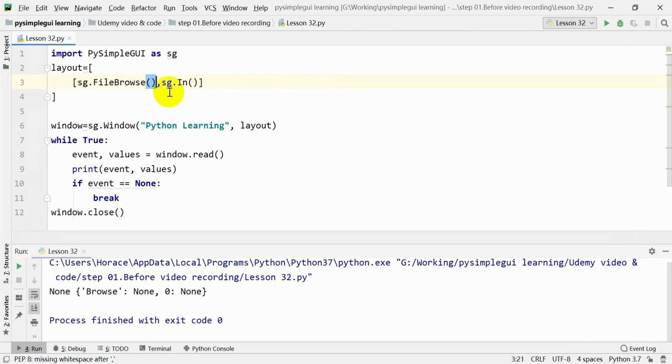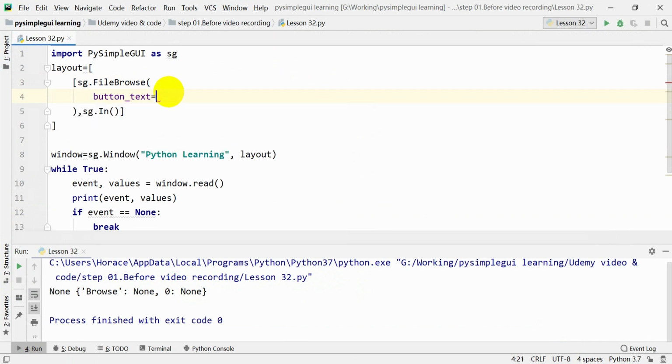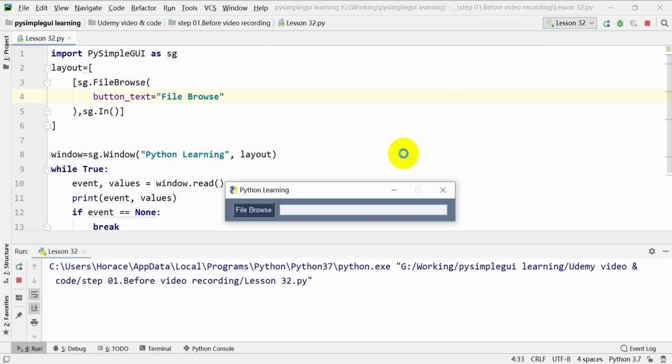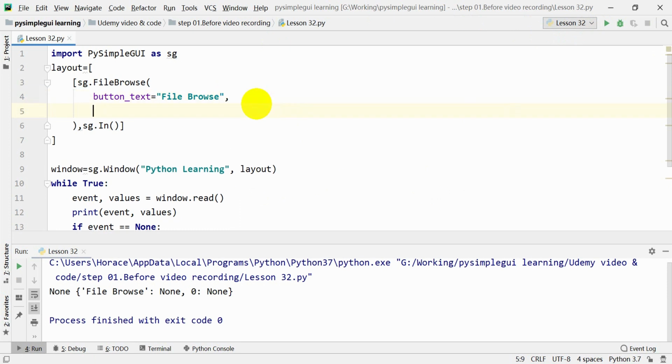Now let's get onto some of the different attributes. The first one we have is called button text. This affects the text on top of the button. Like if we name this file browse, then here it will say file browse. The default is just browse. Alright. After this, we have the target.